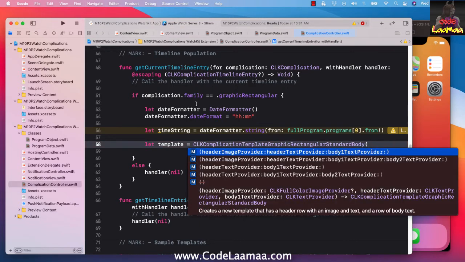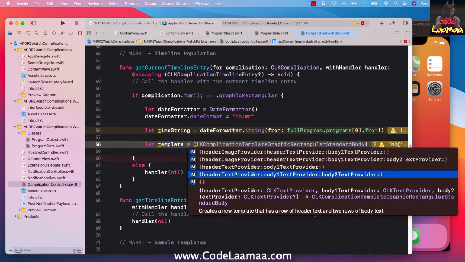Opening round bracket. What I want is the overload that has header text provider, body 1 text provider, body 2 text provider. Now it'd be awesome, you can show graphics as well. I'm not going to do graphics in this exercise, so that'll be the third one. I'm only doing pure text, but hey, take this and add images to it and see what it looks like afterwards.